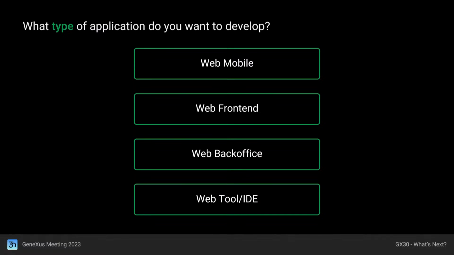This classification goes top-down from Web Mobile to Web Tool IDE. It goes from the simple interaction of users to the most complex. So from the ones that give us less work as developers to the ones that can give you more work as developers. Let me give you 4 categories.